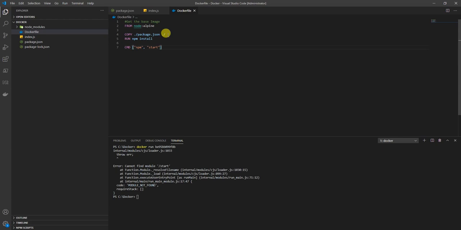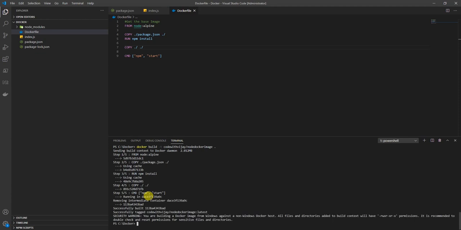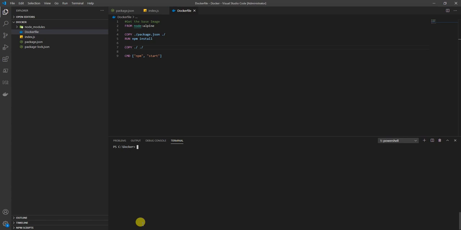Okay, so the next step is we have to copy index.js as well. Again the same step, copy source and destination. This time I'm copying everything from our local machine to the root folder of the container. Okay, let us try to build the image again. Okay, now it has created an image. Let me clear first, then docker run that image. Now you can see it has started the application and it is listening to port 8080.